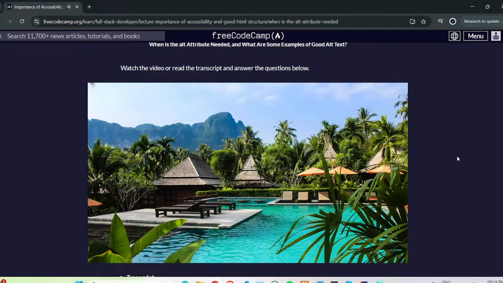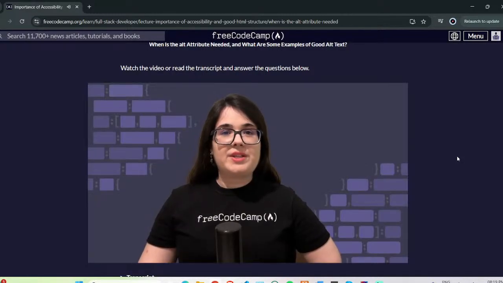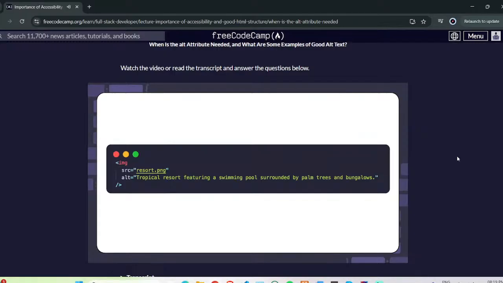Here we have another example. This time you can see a beautiful tropical resort. Let's describe it. An example of bad alt text for this image would be "resort." This is too short and it doesn't provide enough information about the image. To improve this description, you could expand it to include the most important elements of the image. "Tropical resort featuring a swimming pool surrounded by palm trees and bungalows." This is much better. You can use the alt attribute in HTML like this.